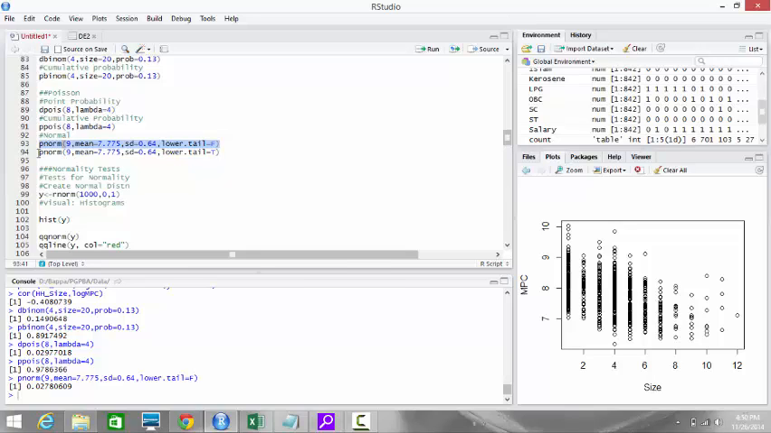If you want to find the other way, what is the probability that x is going to be less than or equal to 9 when the mean is 7.775 and SD is 0.64, then you do lower.tail equals TRUE, and it will be nothing but 1 minus what we had previously. So the probability of up to 9 is 0.97, and the probability of beyond that is therefore 0.027.